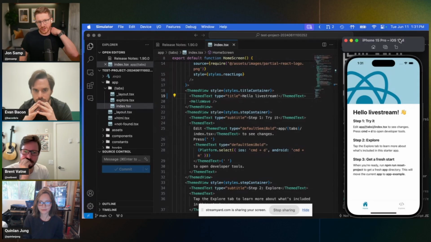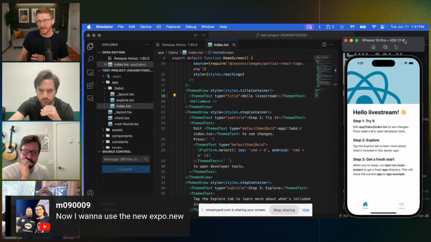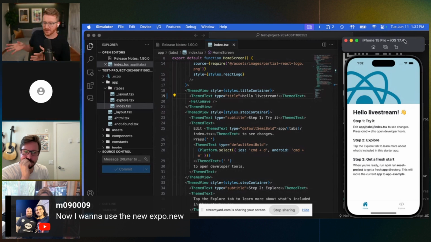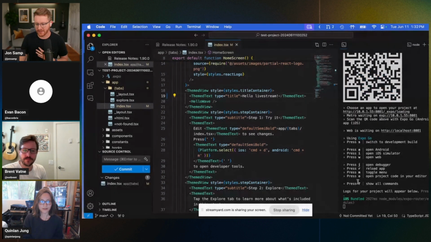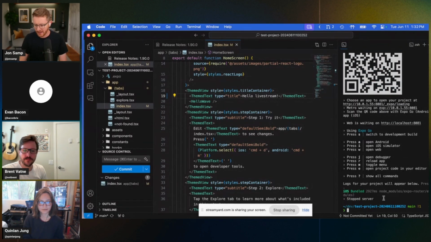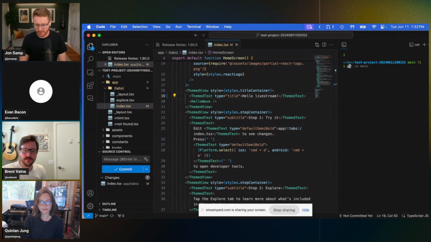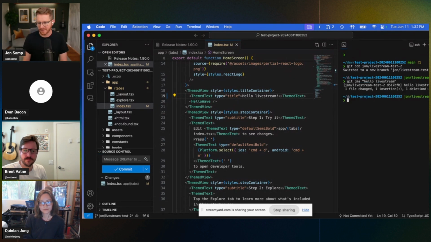One of the features that I want to show with Expo.new is that it now creates previews of all of the changes that you commit to GitHub. So if I'm inside my project here, I'm going to stop that local server briefly. I'm going to go ahead and make a new branch. So I'll check out a new branch called maybe livestream test-2. And then I'm just going to commit this as hello livestream.